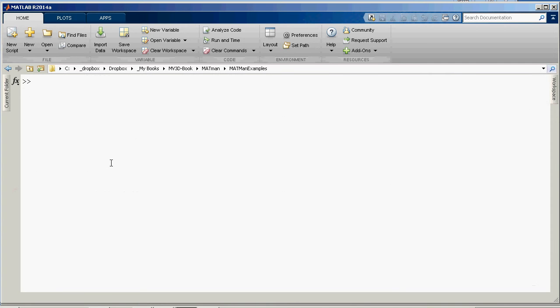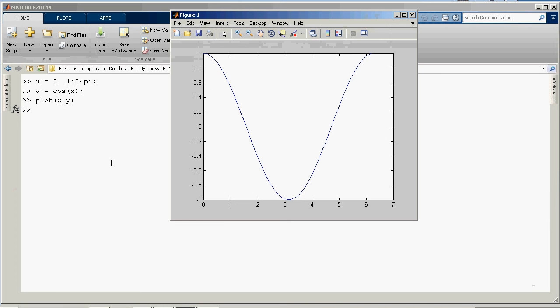So if I retype that command, x equals 0 by 0.1 to 2 pi, and I just put a semicolon, that suppresses the output. Almost all of the code that is in the starter repository has semicolons at the end, because there's no need to display everything to the command window. So if I want y to be the cosine, I just go y equals cosine x. Again, I'll suppress the output with a semicolon, and then I'll plot x comma y. And when I do that, well, there's my cosine curve.